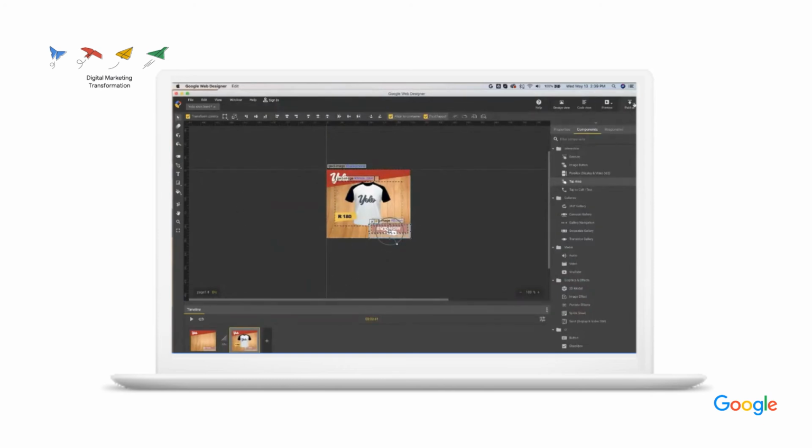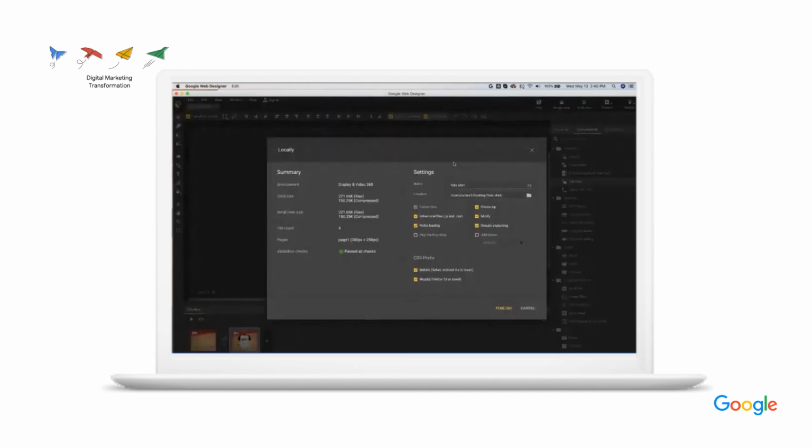So what I do now is I'll publish it. I can publish it locally to my desktop. So I can make a zip folder that goes directly to my desktop that I can email to the media agency or whoever's in charge of DV360. I can also save to my Google Drive. I can upload directly into Studio, which is not a tool that we are talking about in this series. Or you can upload directly into DV360 straight from Google Web Designer. So I'm going to publish locally to my drive. Most important thing to look at here when you get here is to look for this tick.